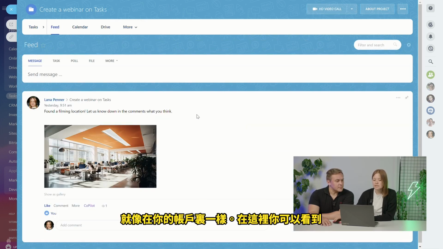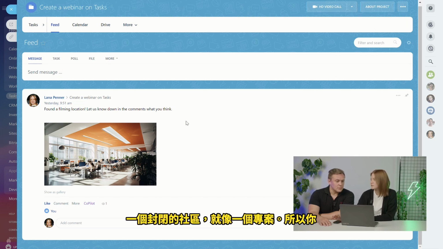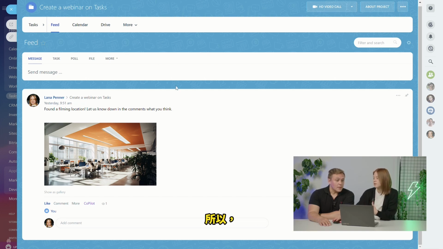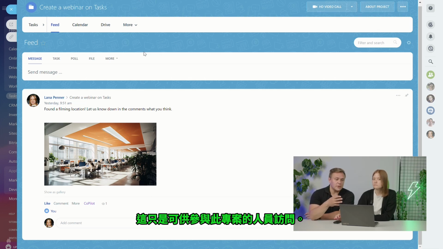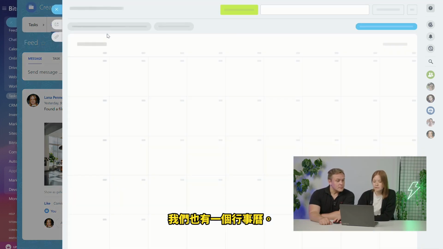It's like in your account. Here you can see all of the related stuff. So we found a filming location, as you can see. So we're asking our team members to share their opinions. So it's more like a closed community about one project. You have all of the involved members here so they can all share their insights, but it's not available to everyone in the company, right? So yeah, it's very useful. The great thing is that it's only accessible to people who are working on this project. And again, you can change this access level in the project settings, which we're going to show you a little bit later.